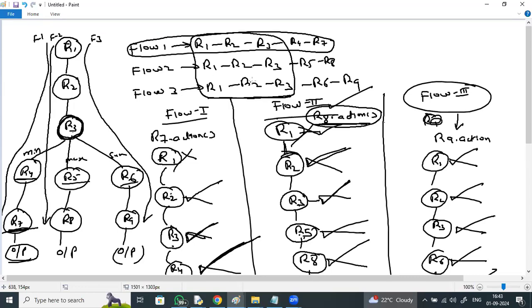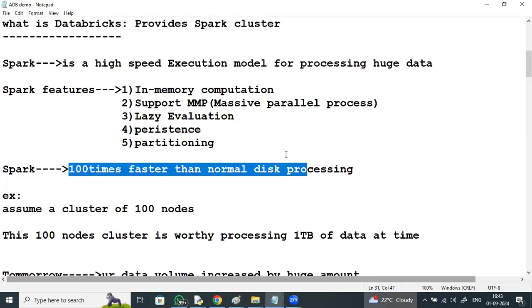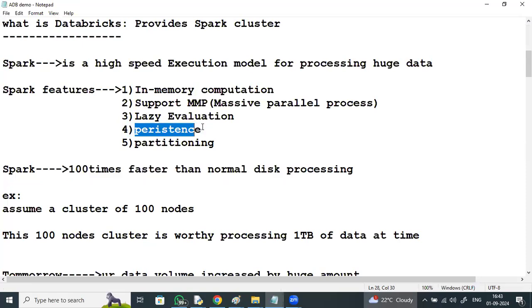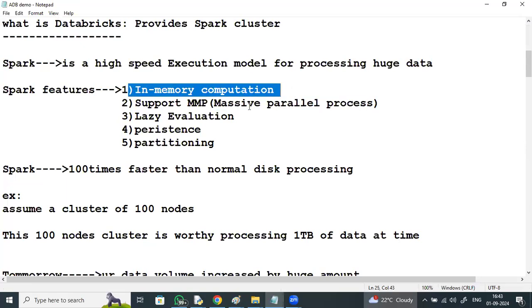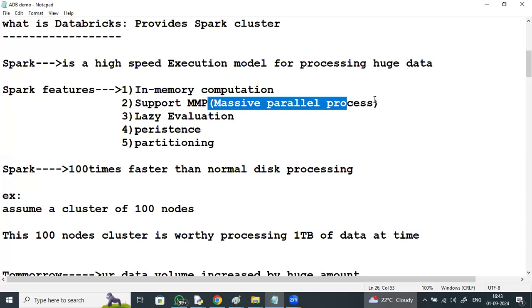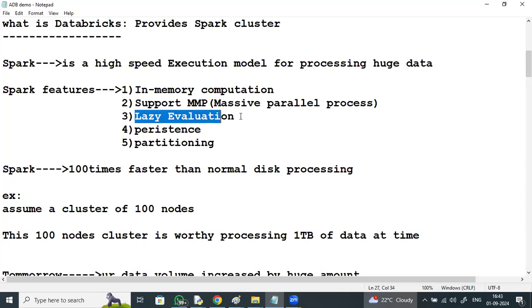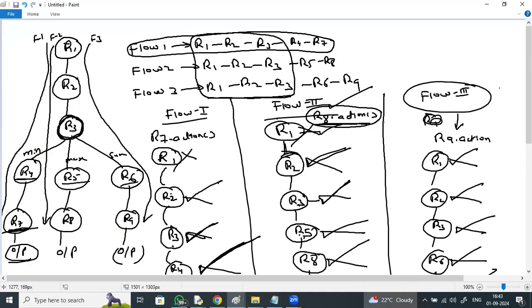I mentioned a feature just now, right? What is that? Persistence. Spark features are: lazy evaluation, massive parallel processing, in-memory computation. In-memory means at the RAM level. So multiple partitions are stored across multiple systems running in parallel. Whenever I perform an action only, then it will execute; otherwise, it doesn't execute. This persistence you need to understand as an important feature of Spark.